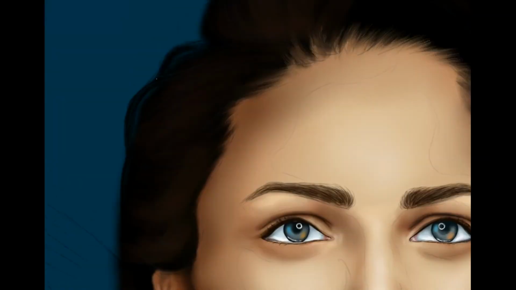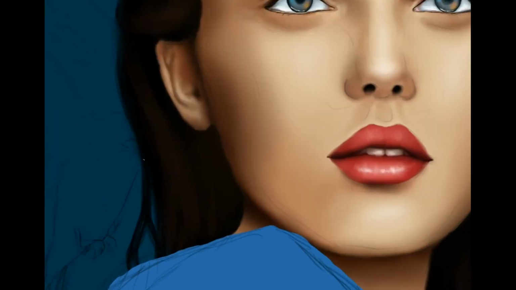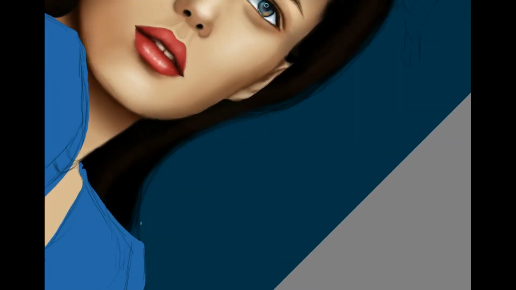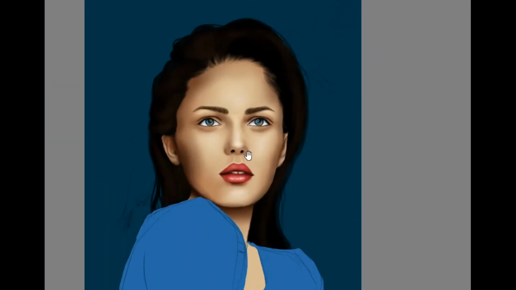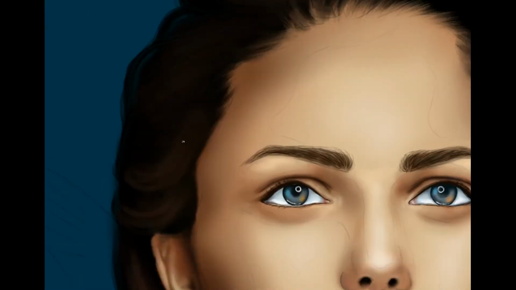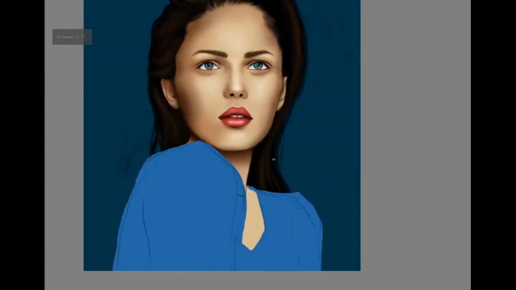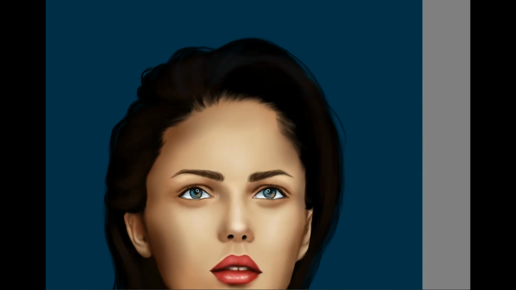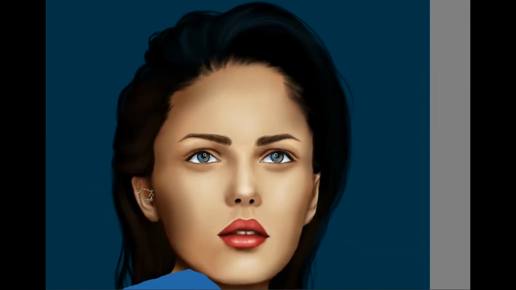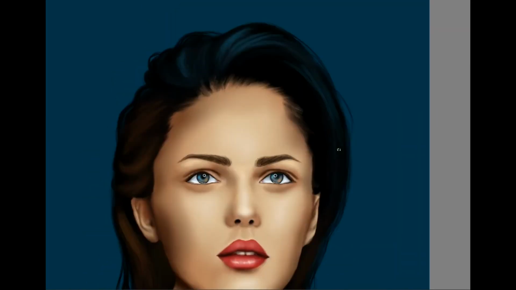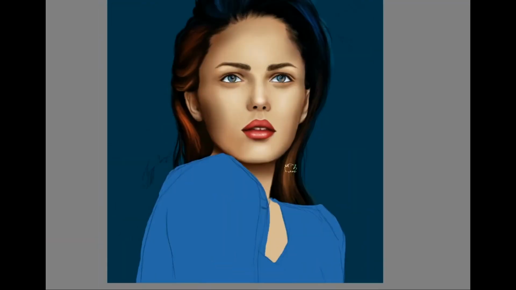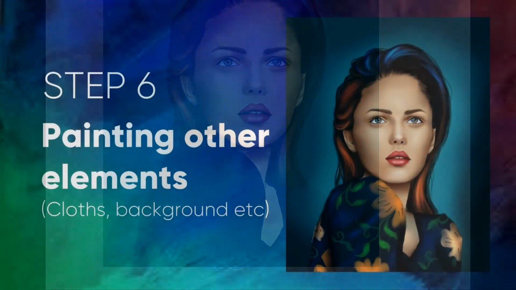For painting hair, I start with the darkest color and then move on to lighter shades for the highlights. As I move on to the lighter shades, I decrease the size of the brush stroke so that the hair gets finer and finer. You can also add individual hair strands to make it more realistic. In this painting, I have also added blue and orange highlights for the hair.